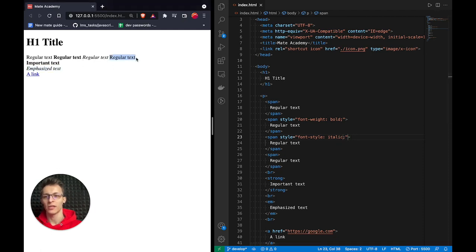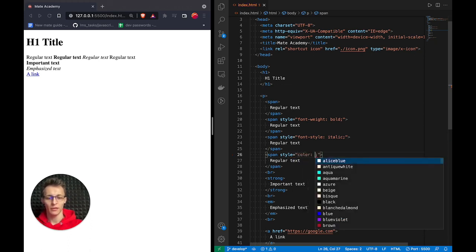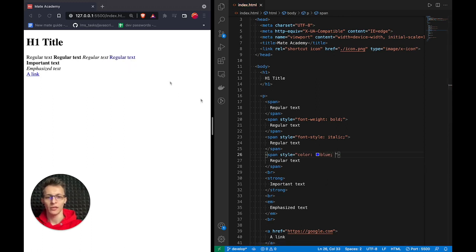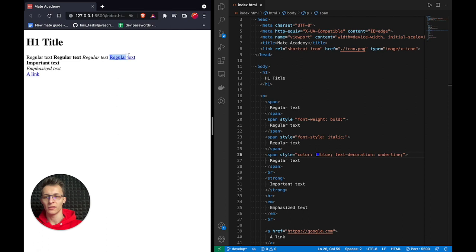All right, and our last element, let's make it look as a link. So here we write style attribute. And first let's change the color. So we write color, and the value would be blue. Okay, now we need to underline the text. And for that we can write text decoration. Text decoration, and here we write underline. Okay, now we can see that this text is blue and underlined, just as the link.